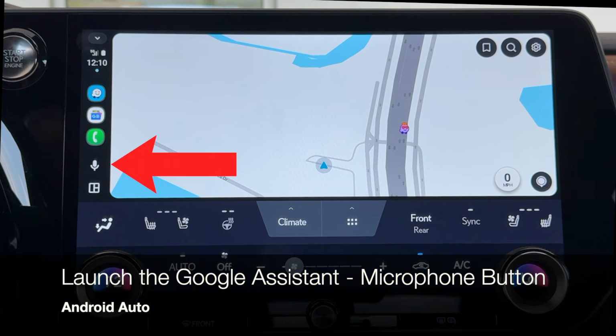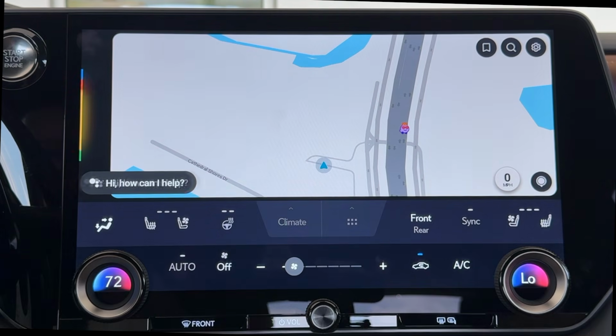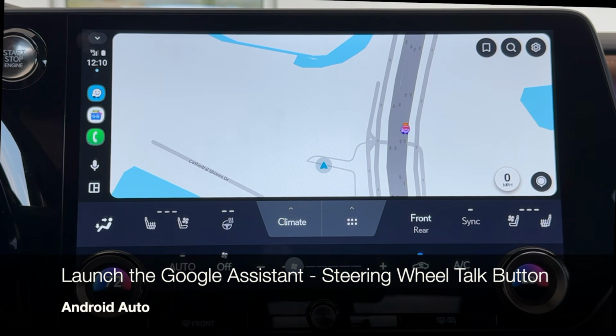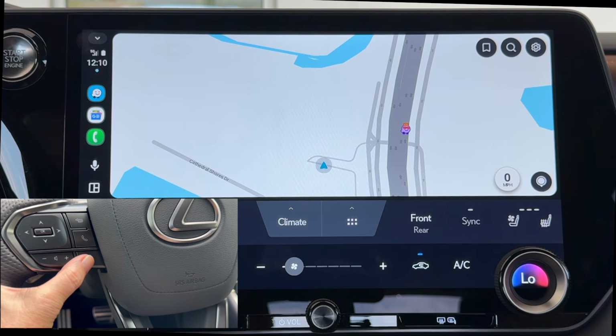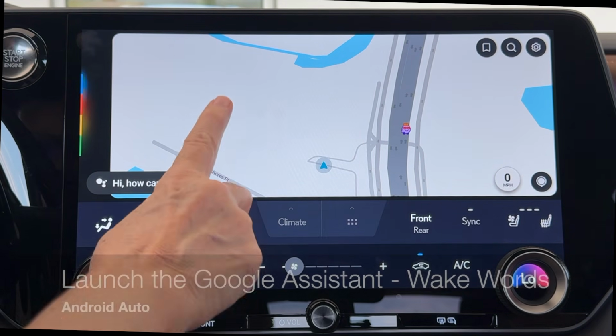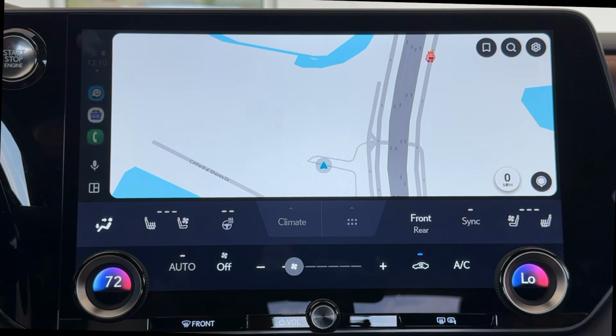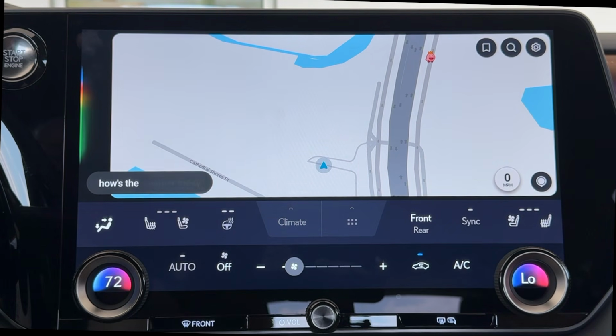You can use the microphone icon on screen to launch your Google Assistant. And I'm just clicking on the screen to cancel. You can also press and hold the voice command button on the steering wheel. And of course, you can use voice command. Okay, Google, how's the weather today?